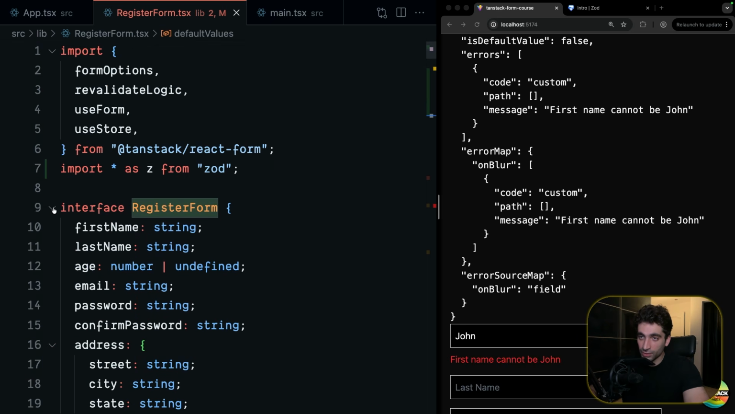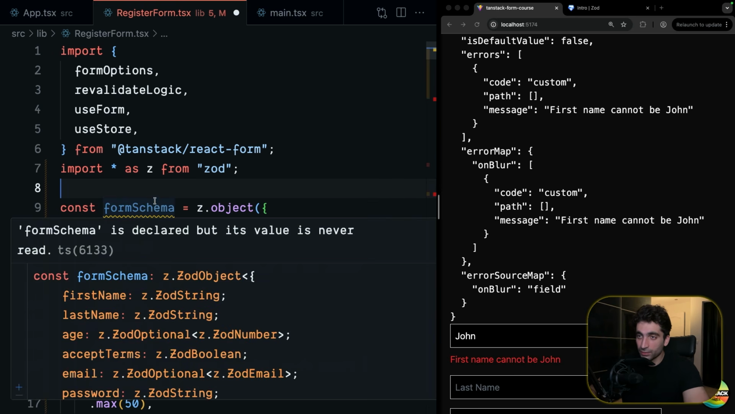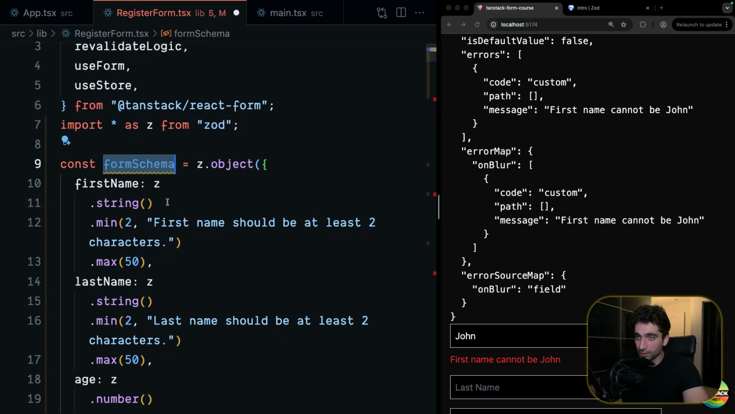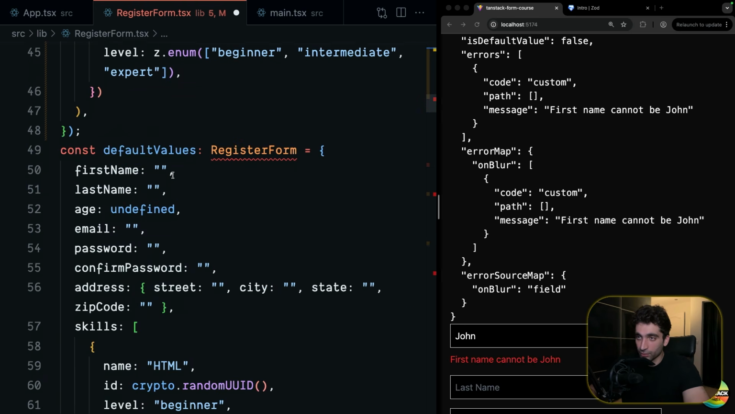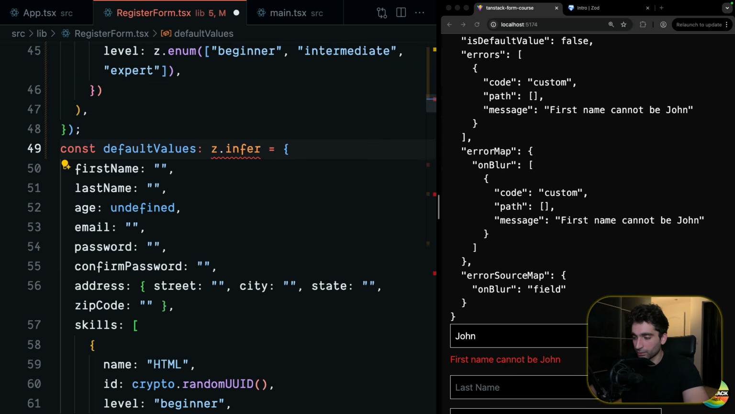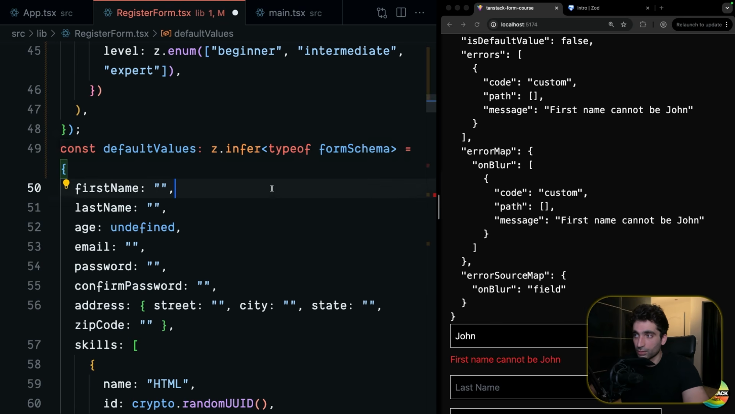However, now that we have this Zod schema, we can maybe remove this completely. Using Zod, we can infer our TypeScript type from our schema. So by defining this schema, we can infer a TypeScript type from the schema instead of having to define our type like so. When we give a type to our default values, instead of doing it like so, we can use z.infer, and we can infer the type of our schema by adding here a generic type of the name of our schema, which is form schema, like so.